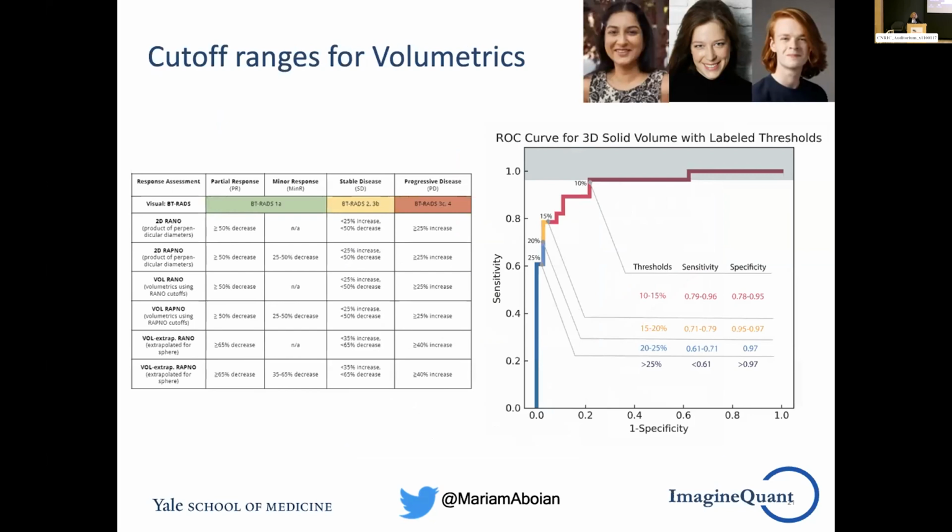These are the results in terms of the cutoff assessments that we got based on BT-RADS, so radiologist assessment. And if you look at volumetric change of 10 to 15%, it's giving you really nice sensitivity and specificity for progression of disease. So you no longer need to wait for a 25% increase in size to classify. So it actually classifies progression of disease earlier. Once again, our gold standard is not a true gold standard.